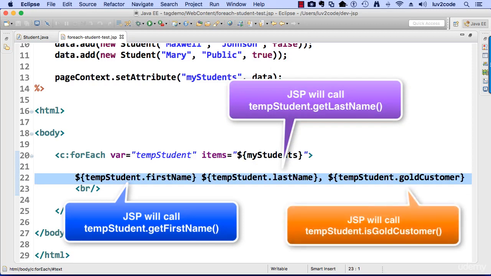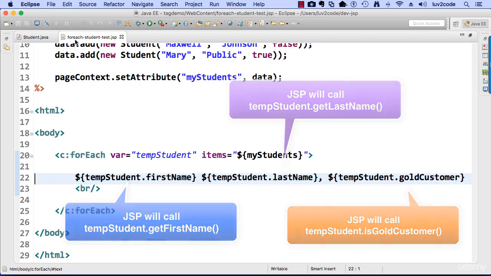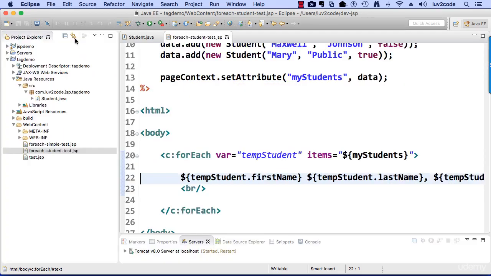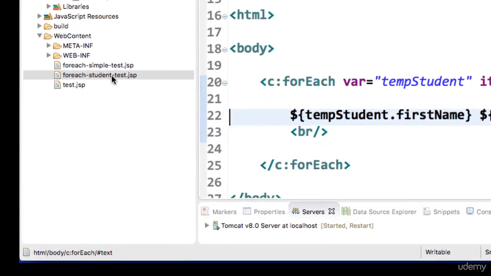Now for gold customer, it's a little bit different because that's a Boolean value. So here it'll actually call temp student dot isGoldCustomer. But all of that work happens for you automatically behind the scenes, and that's part of the built-in JSP expression language. All right, well, this looks good so far. Let's save our file and let's go ahead and try it out.